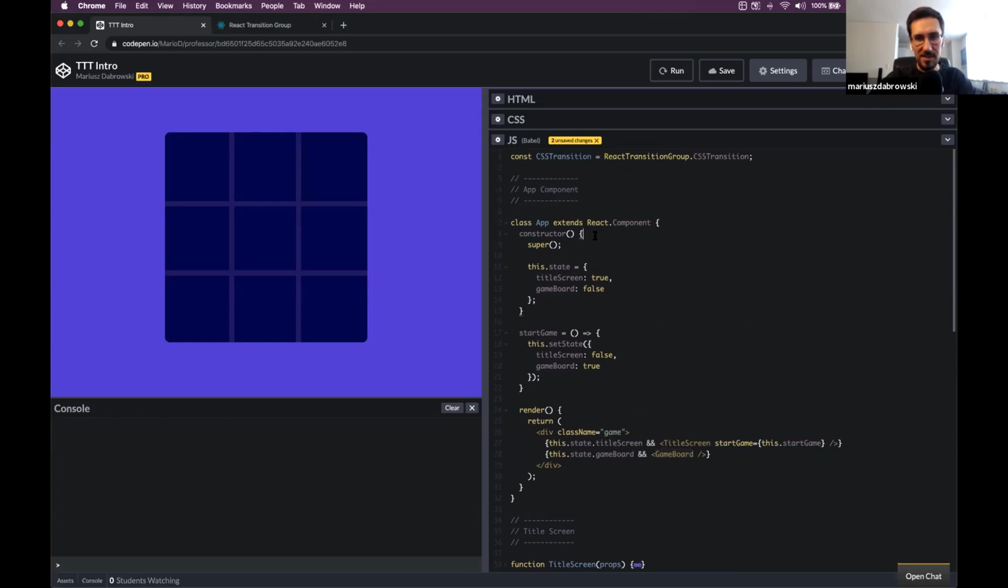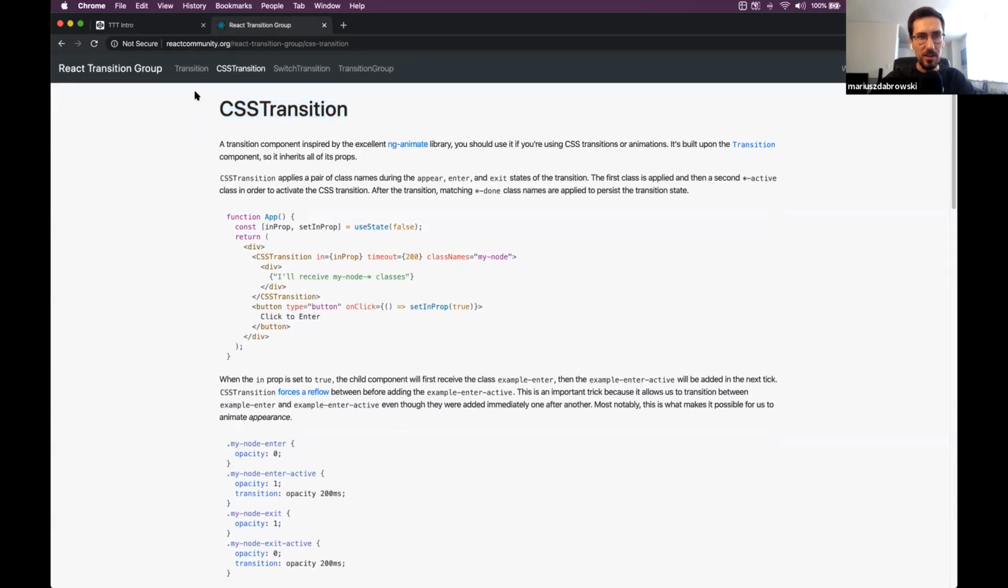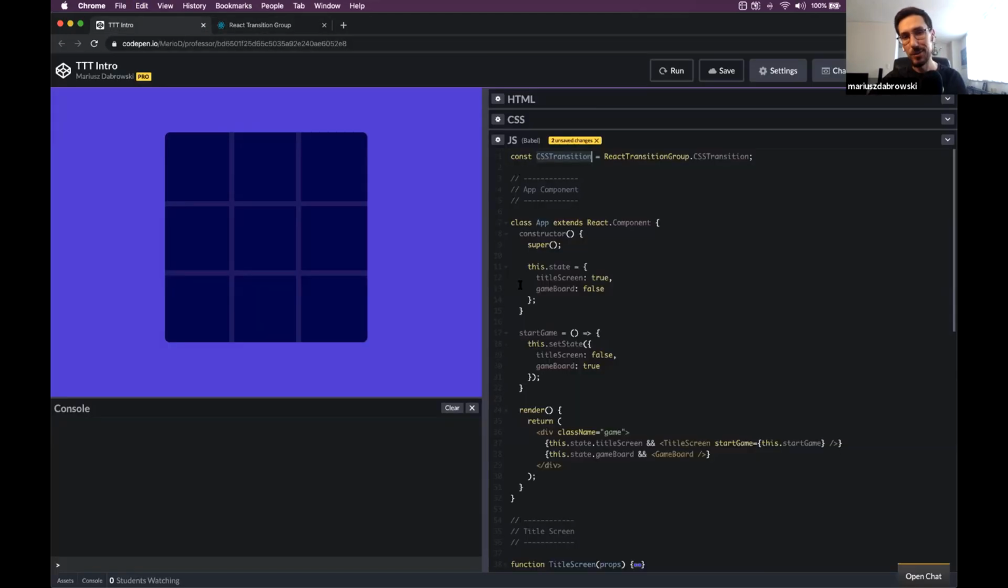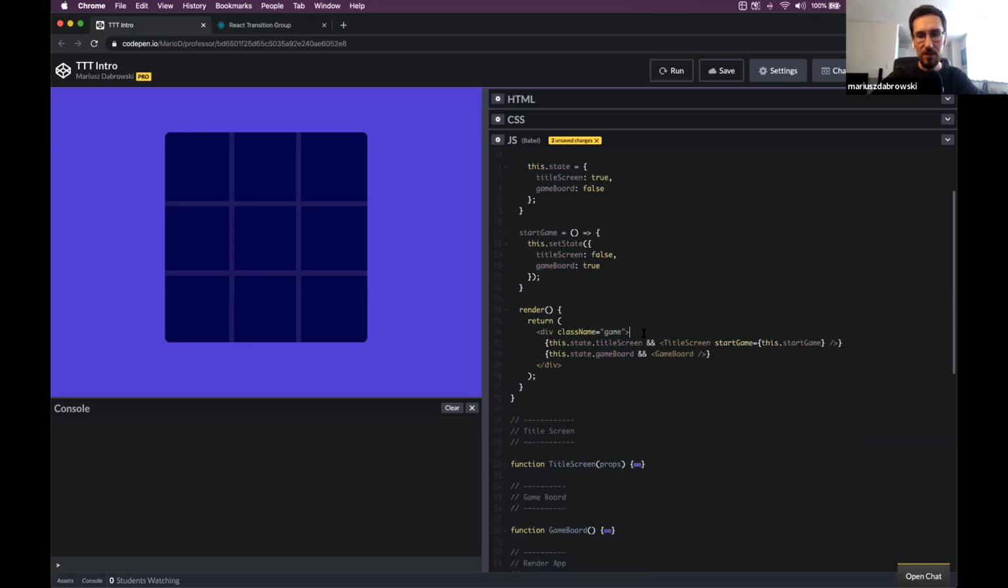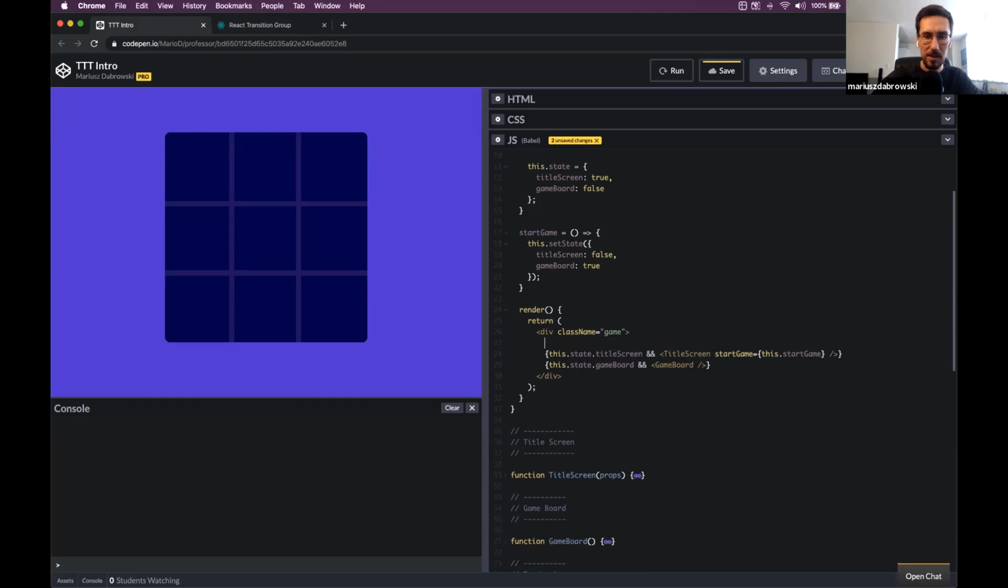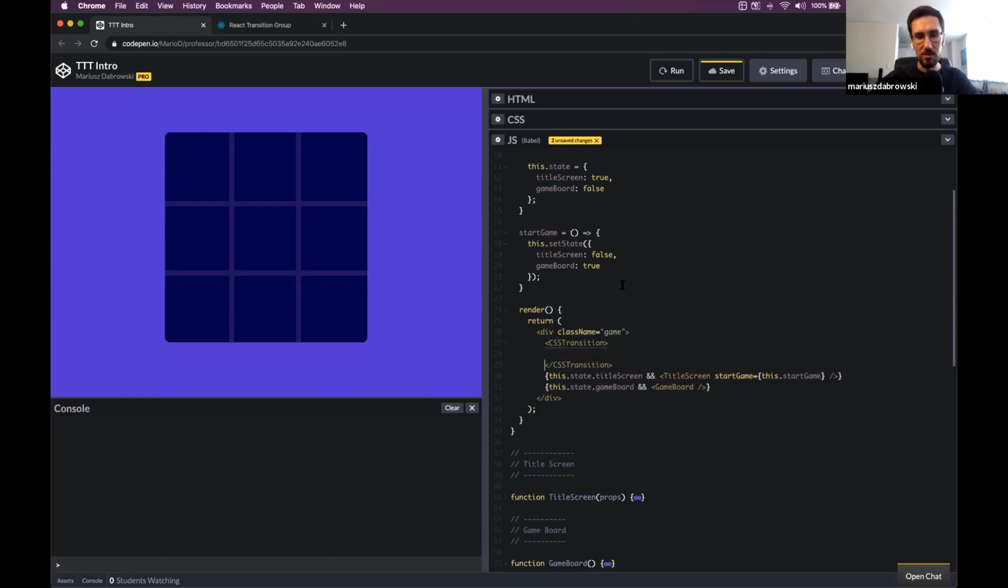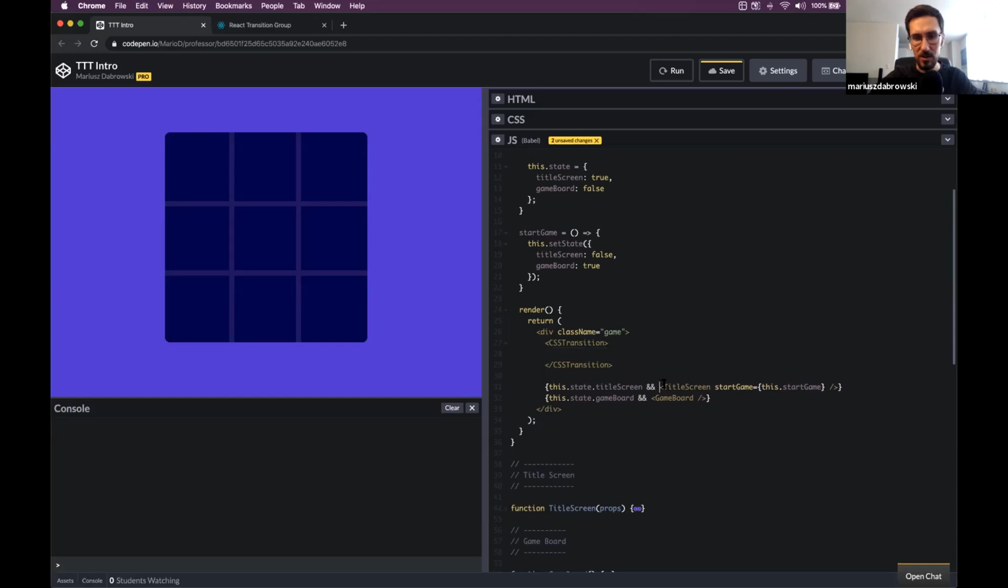Okay, so let's see. CSSTransition, along with all of the other components here, are actual React components. If you want to use them on an element, so if you want the React Transition Group library to help you animate something or give you cues to be able to animate something, we start by wrapping what we want to animate inside of our CSSTransition. So let's say in this instance, we want to animate this title screen. We're going to go ahead and wrap TitleScreen inside of our CSSTransition.